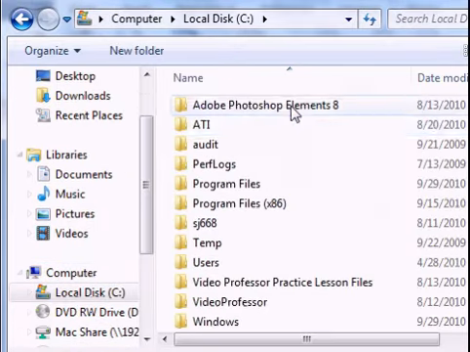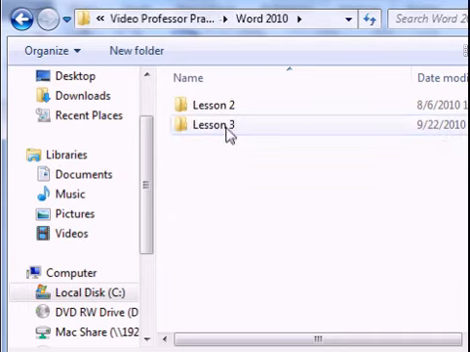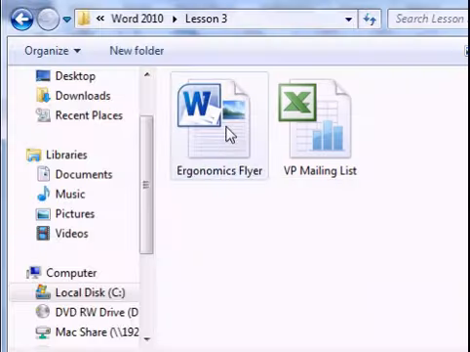Open the Video Professor Practice Lesson Files folder. There's the document we're looking for, VP Mailing List. This is an Excel document, as we can tell by the green X on its icon. Select this document.